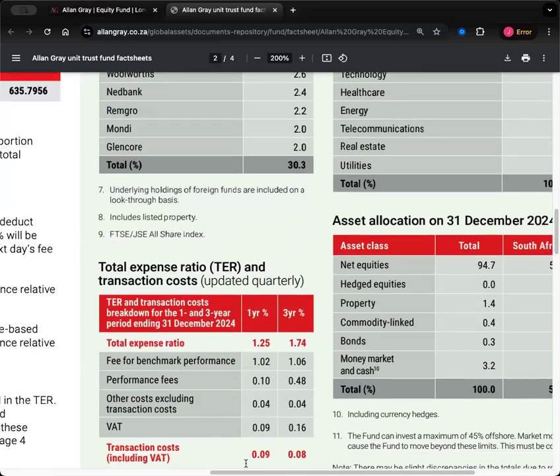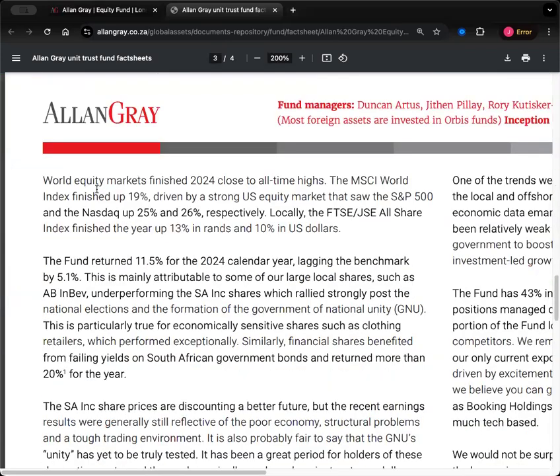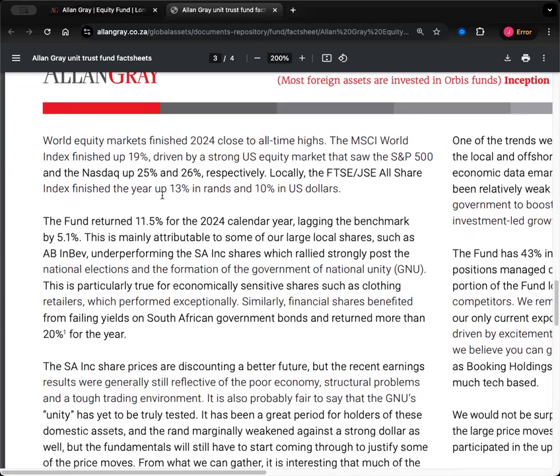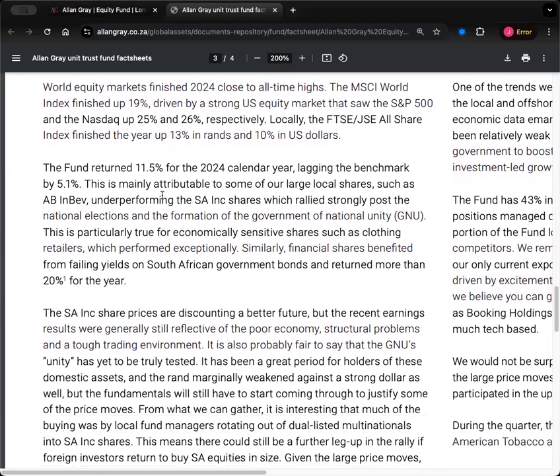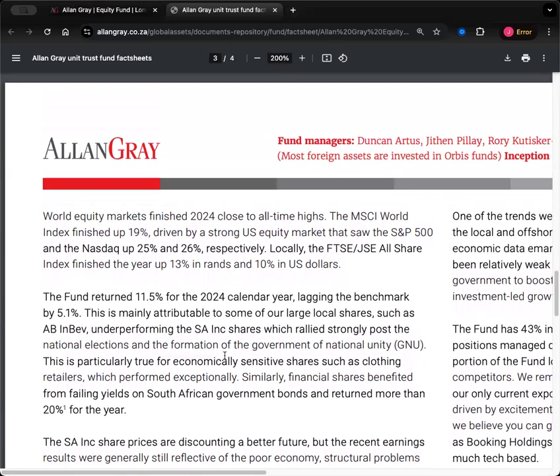Scrolling down to the third page, and we will wrap it up here. Here we have the quarterly commentary that comes from the investment manager. Duncan and the rest would have written their thoughts on what's been going on in the world and tying that back to the fund. So, for example, world equity markets finished 2024 close to all-time highs. So nice kicking off the commentary with some positivity, and they will go on and explain what's been going on and how that relates to this particular investment solution.